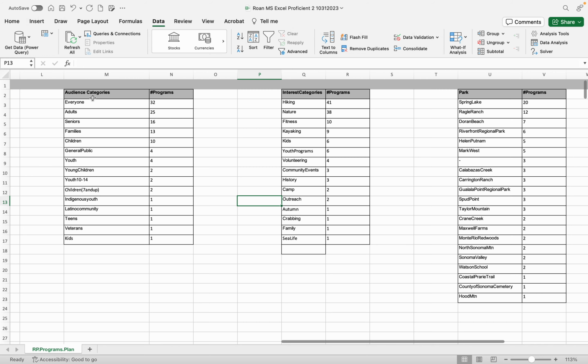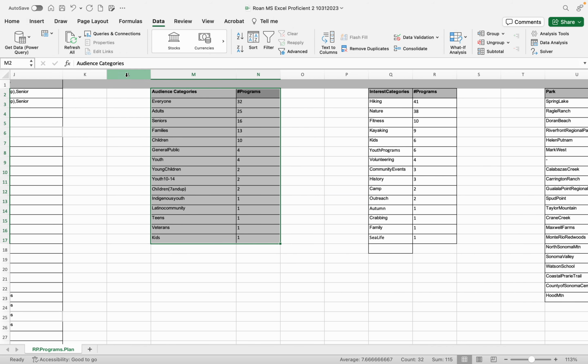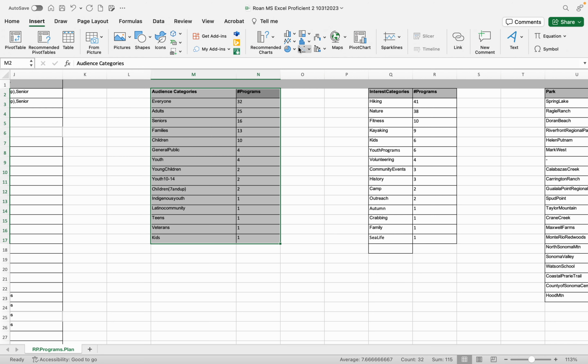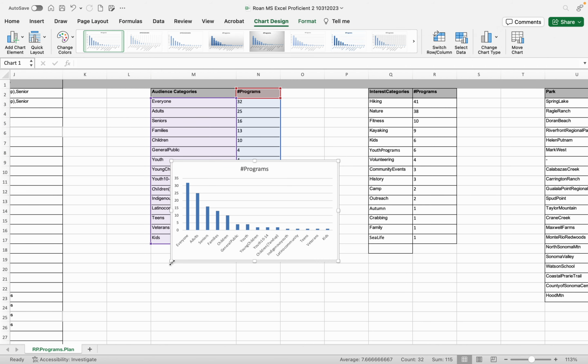I was going to make a chart for each of these things. So I'm going to select my chart. We're not doing a pivot chart, we're just going to insert a chart. Let's do a bar chart because, as we know, there's more categories accounted here than there are programs, so it doesn't add up to 100%. It adds up to less than 100%. So you want to do a bar chart. It's just going to be regular.